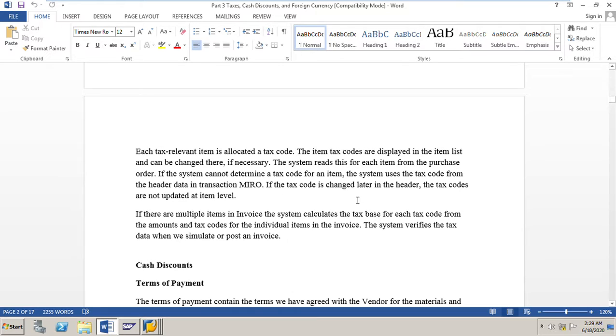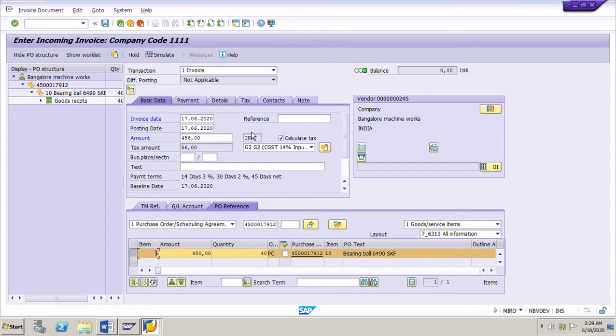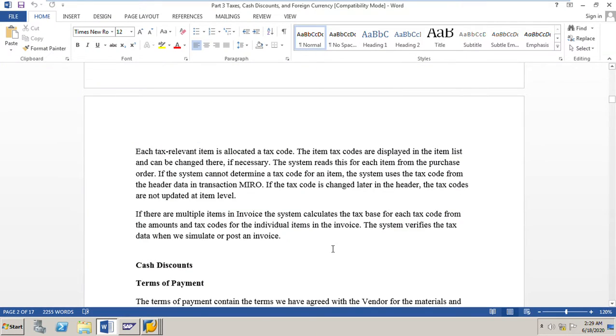If the tax code is changed later in the header, the tax codes are not updated at item level. For example, if I change the tax code here from G2 to G3, it will not be updated at the item level here. They will not be updated. That is how the standard system works.